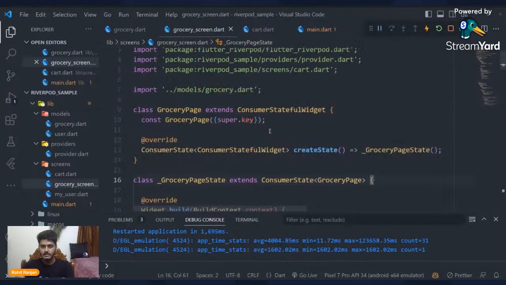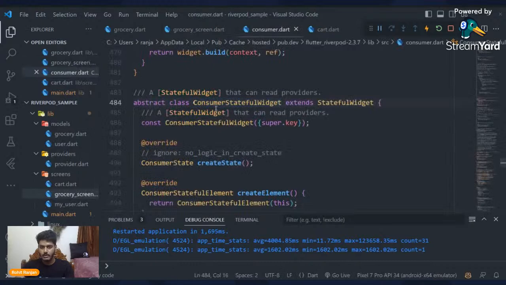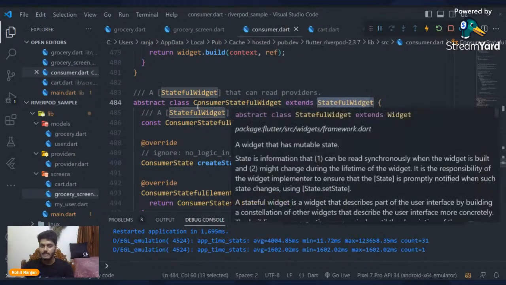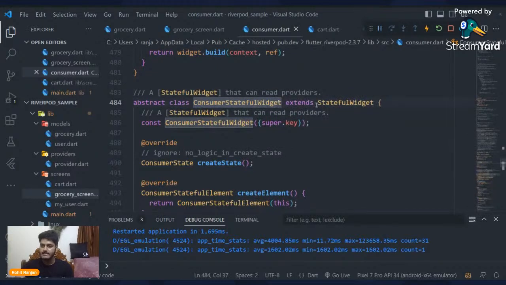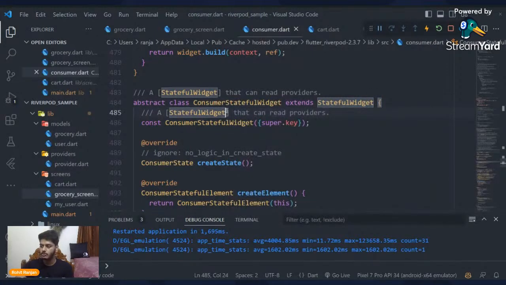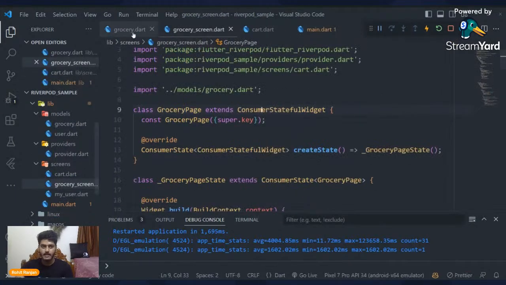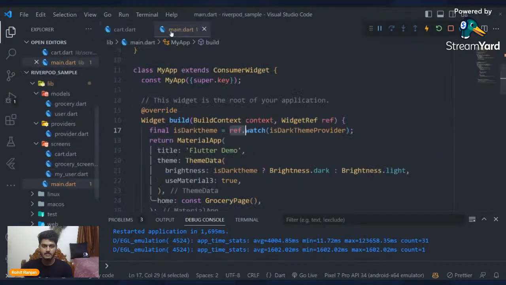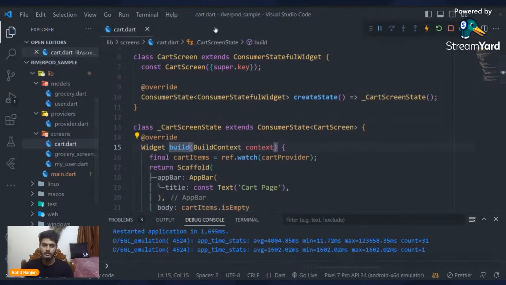And if you just go to its implementation, you can see further it is extending a stateful widget itself. This consumer stateful widget is extending a stateful widget. That means it has all the features of an existing stateful widget with some additional features which you can use to access your providers. Right? If that makes sense. And let me just stop this app, and I won't stop screen sharing.